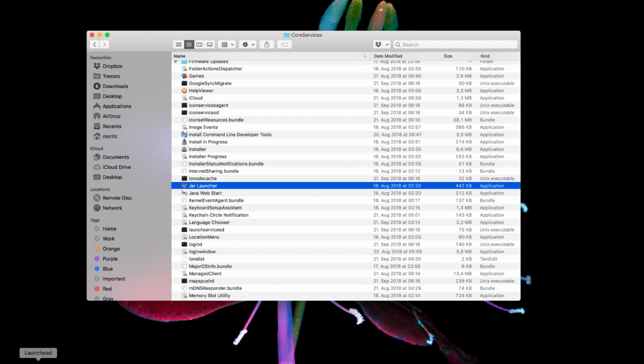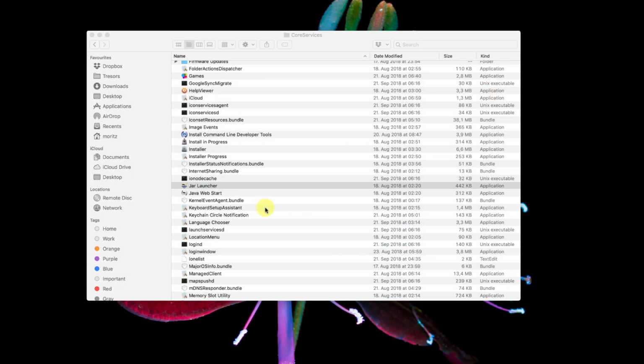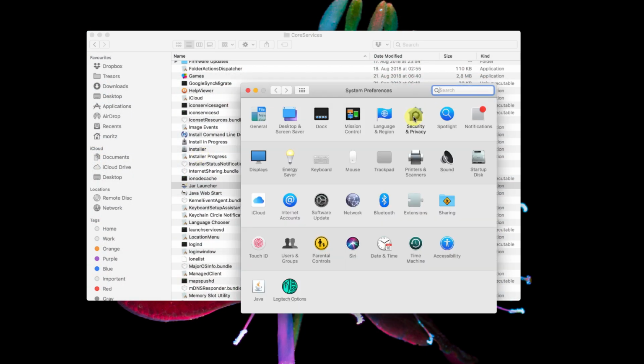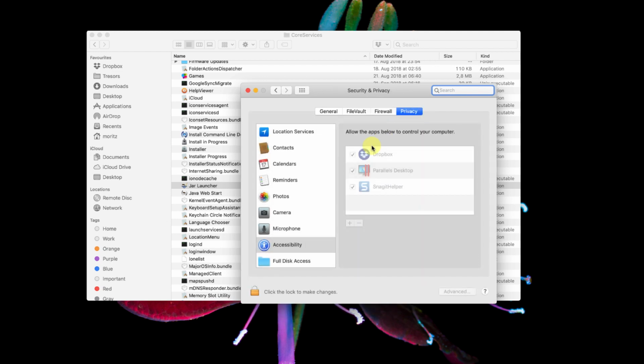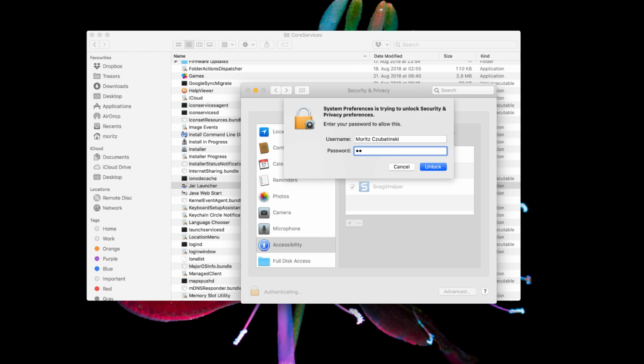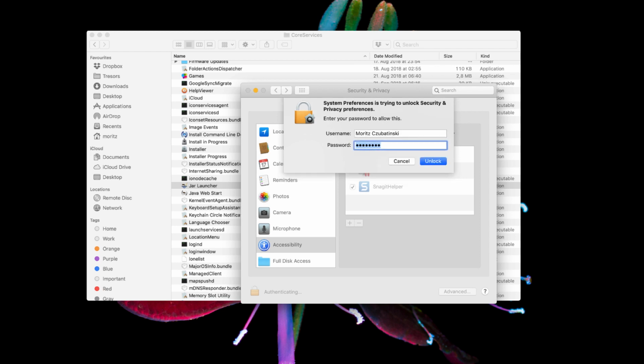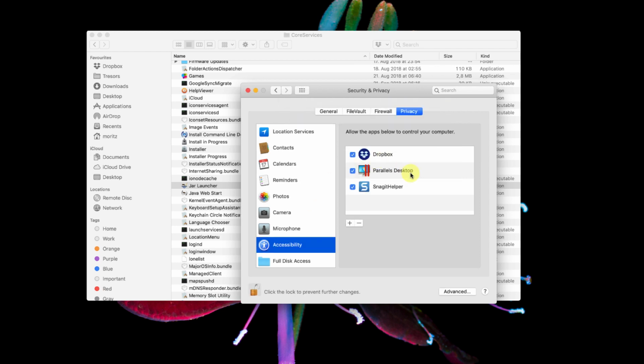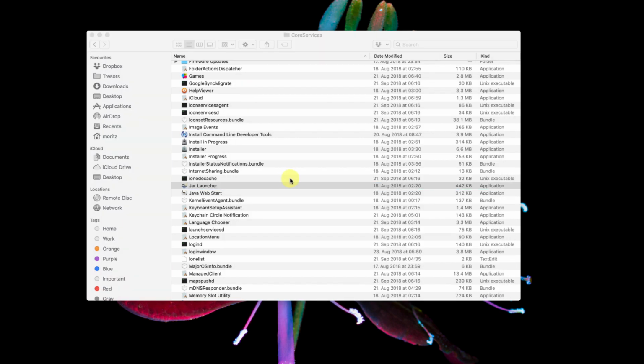Next, we go to our system preferences, security and privacy, accessibility. We have to enter our password. It's the same you use to log into your Mac. And then we simply drag and drop this into this list, close this, and that's it. Now your Edgewonk won't be crashing anymore.